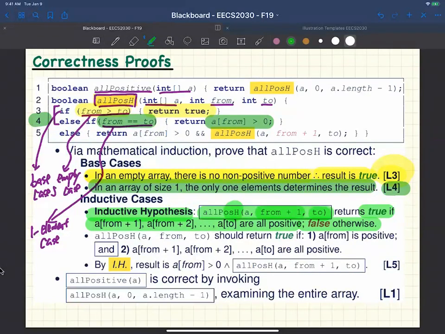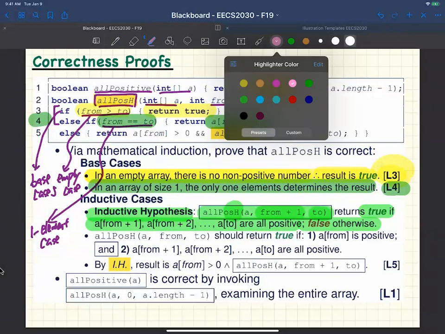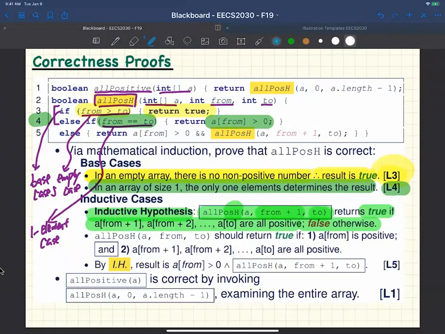The rest will basically be, let's go back to the code. If you look at this line here, line number 5, the else part simply means none of the two base cases is satisfied. So I will simply return a[from] larger than 0, and also allPositiveHelper on this. And then I'm going to use a conjunction. So now if you look at this particular code, which combines the result from the recursive call with something else and then returns.